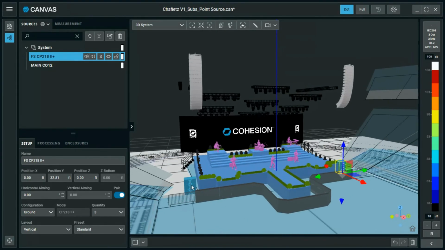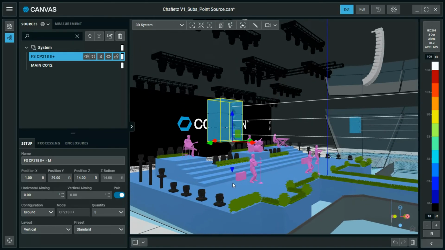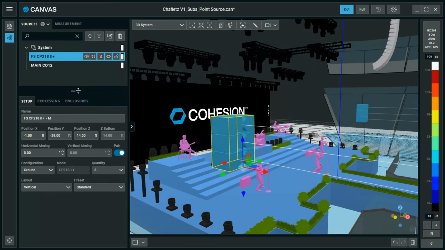Notice that like other source types in Canvas, subwoofers are added with a predefined enclosure quantity and are added as a mirrored pair, exhibiting symmetry across the x-axis. Looking at the source data field menus, we can see there are additional configuration settings associated with subwoofer arrays. The Setup tab defines the position, aiming, and configuration of the subwoofer array. The default configuration when adding subwoofers is a ground stack of 3 subs configured for cardioid operation.